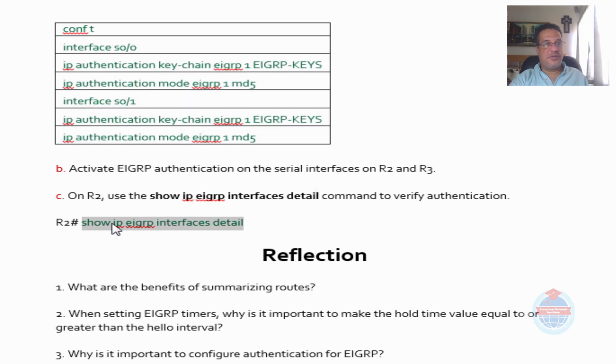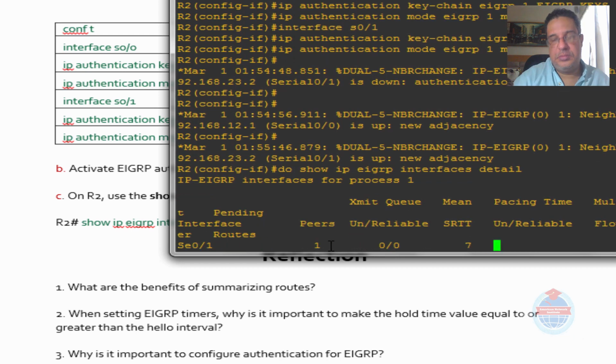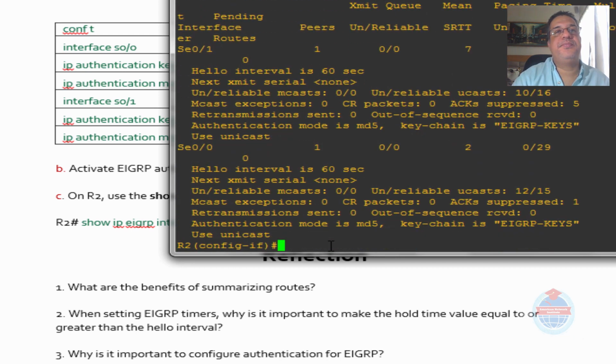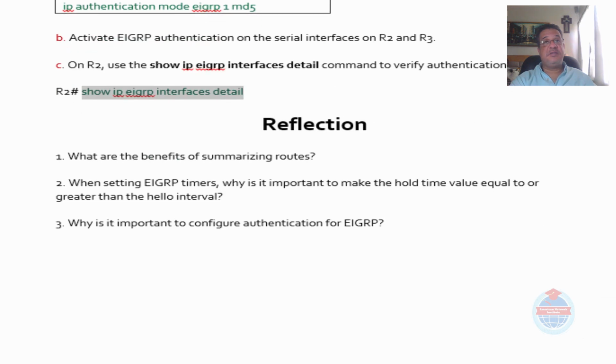So let's go over here, copy on R2. We can see the hello intervals are 60 seconds. The hold timer doesn't show over here in this version of GNS3. But at least we got some information right now on real equipment. You could see that as well. So this exercise is well done.